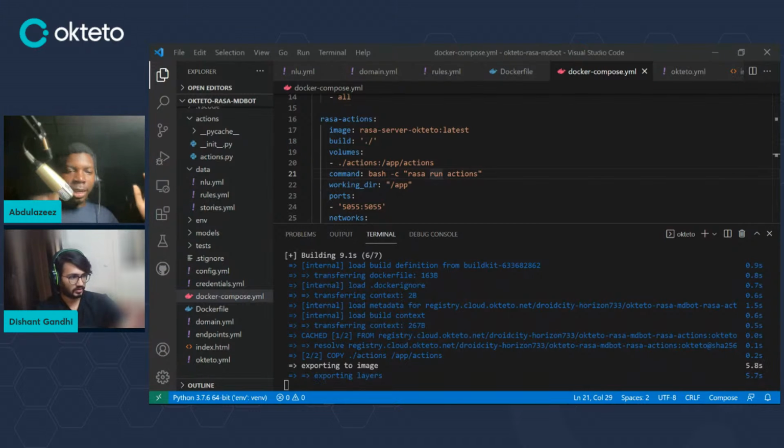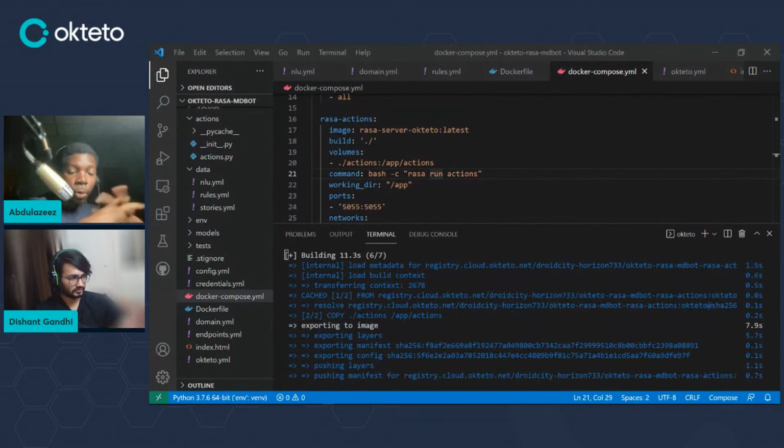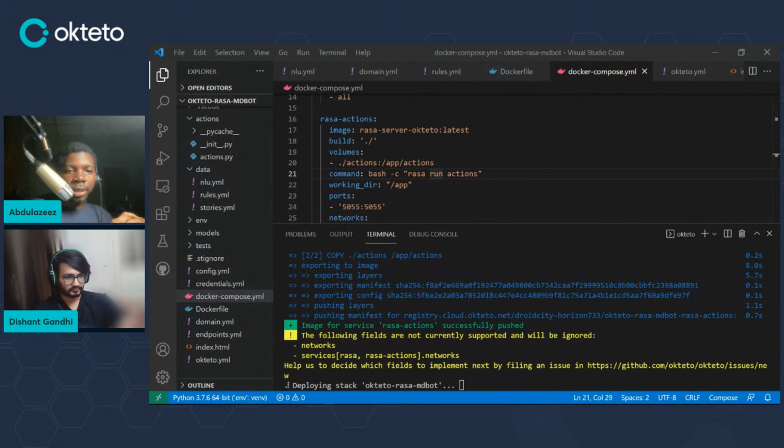So all this is deployed. I can also maybe create a web interface. Does your endpoints work? Sure.